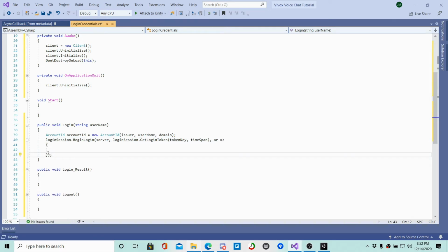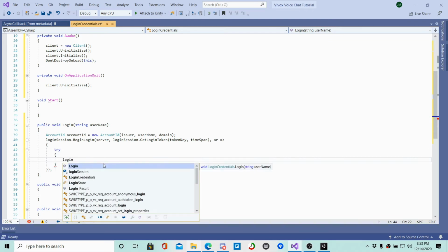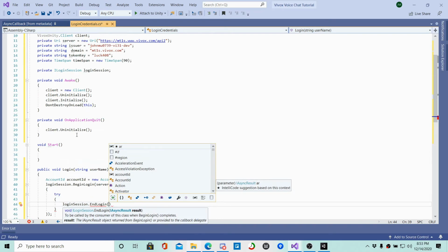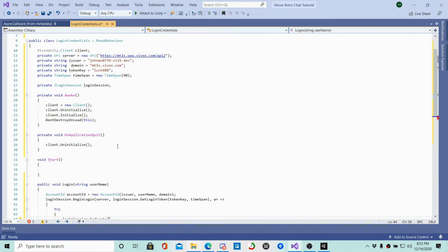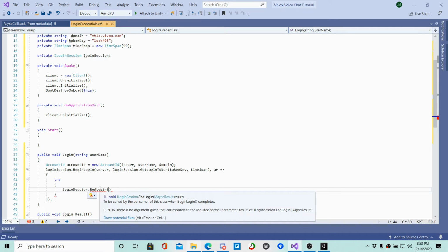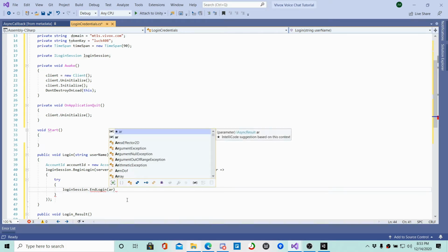Okay, so going to close that. You're going to create some open close brackets because I'm basically creating another method like this: public void, the start and end, and then we're going to do a try, some more close brackets, and then we're going to do login session and login. Then we're going to take this AR, which is the IAsyncResult, and end login. As you can see right here, it needs an IAsyncResult as a parameter. So we're going to pass that.